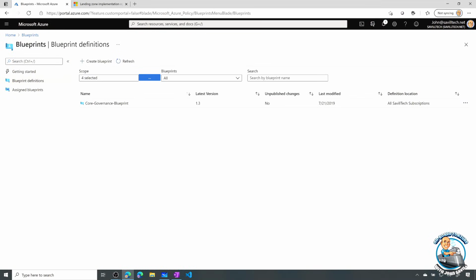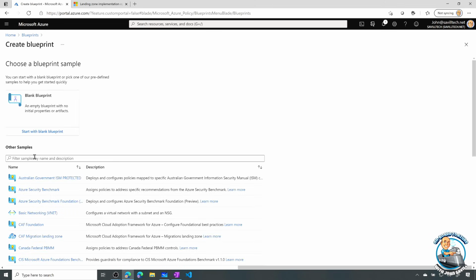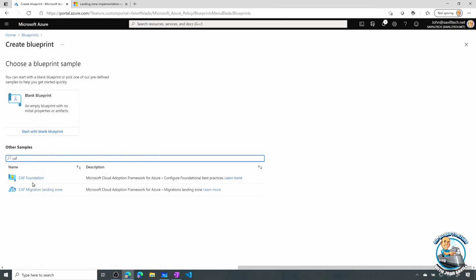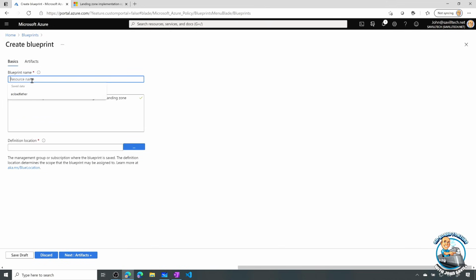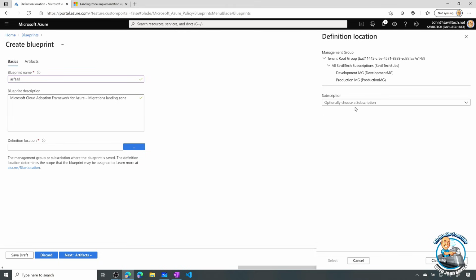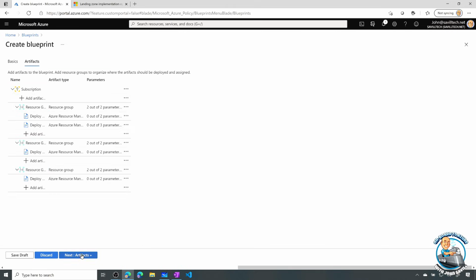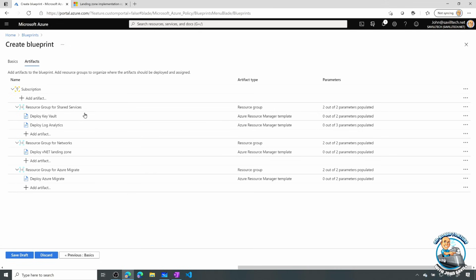Now, additionally, we saw there was one for Azure Migrate. Now, if I look at the create a blueprint, once again, we'll go to the CAF, migration landing zone. Once again, I'm not really going to fill this in because I just want to get to the details of it. If we look at the artifacts this time, we can see, well, there's this deploy Key Vault for log analytics and Key Vault, deploy a VNet landing zone to bring resources into, but deploy Azure Migrate. This is not deploying any policies this time.